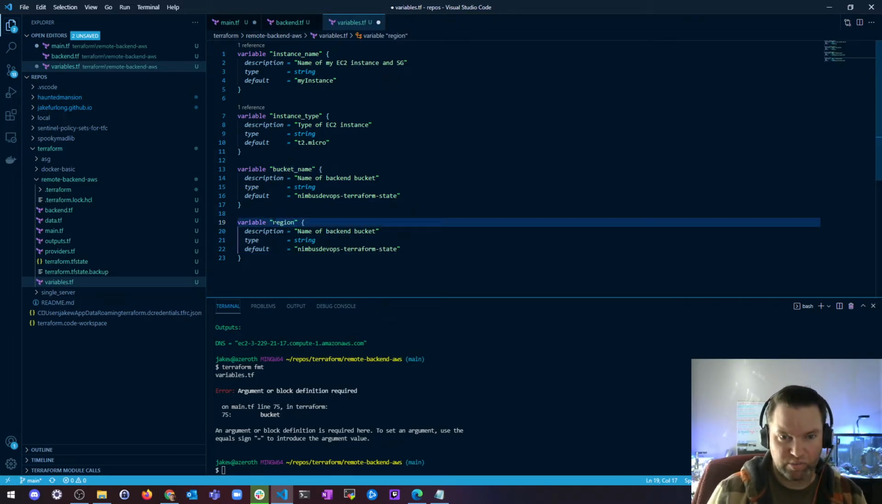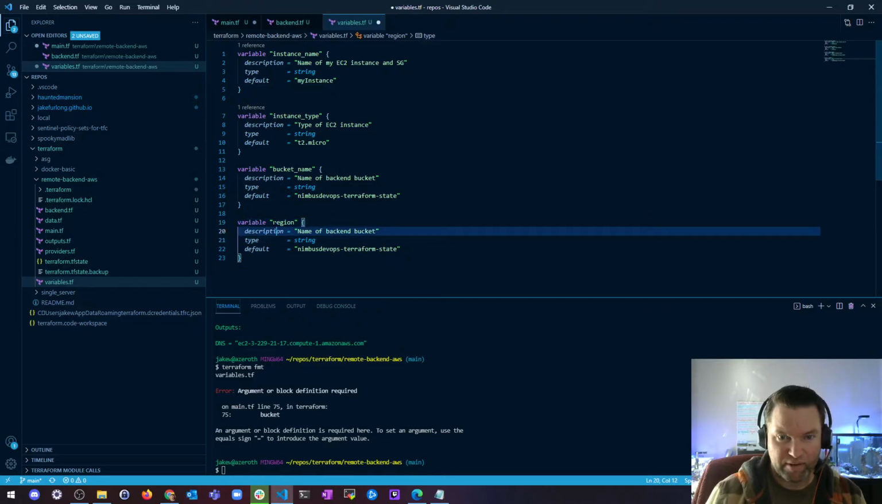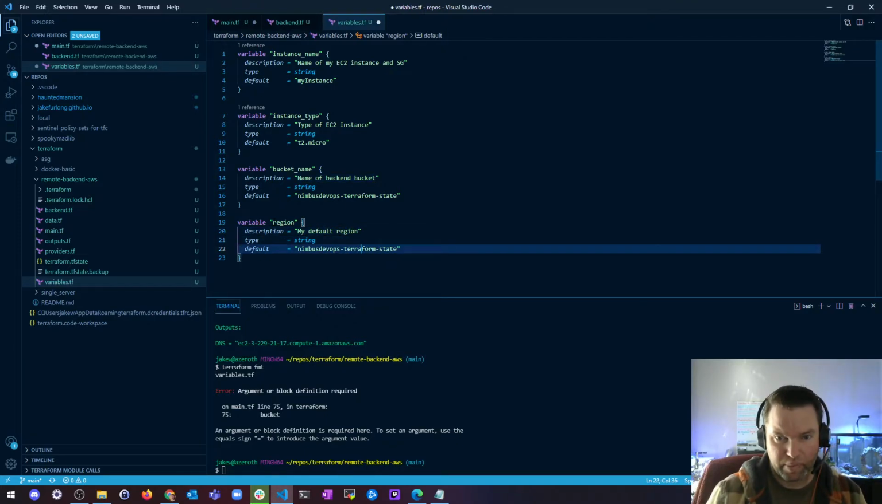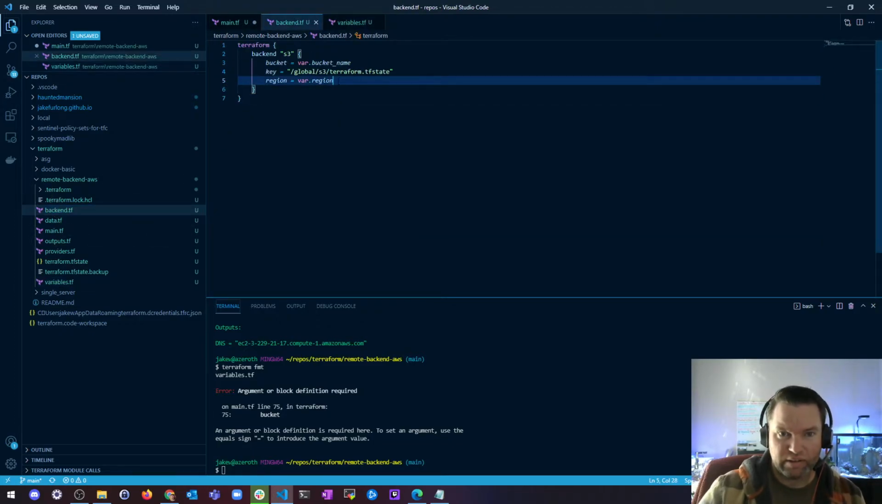As you do this more and more, you're going to want to have all these things. Let's just say my default region, and then we're going to call it US East 1. Save. Backend. Okay, now that'll work.